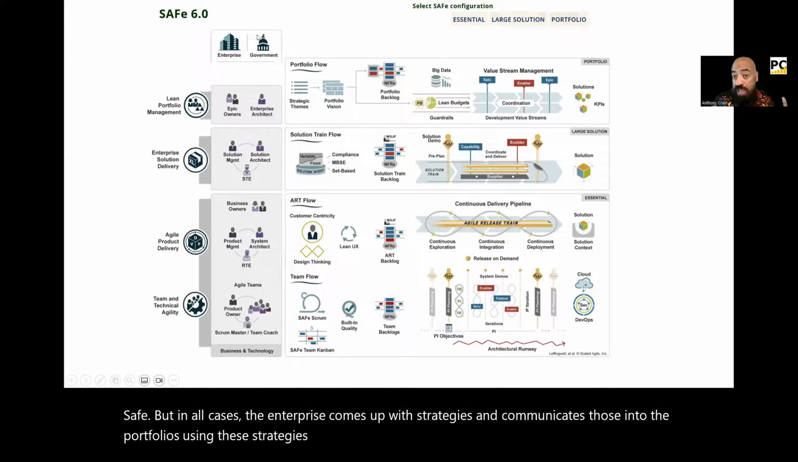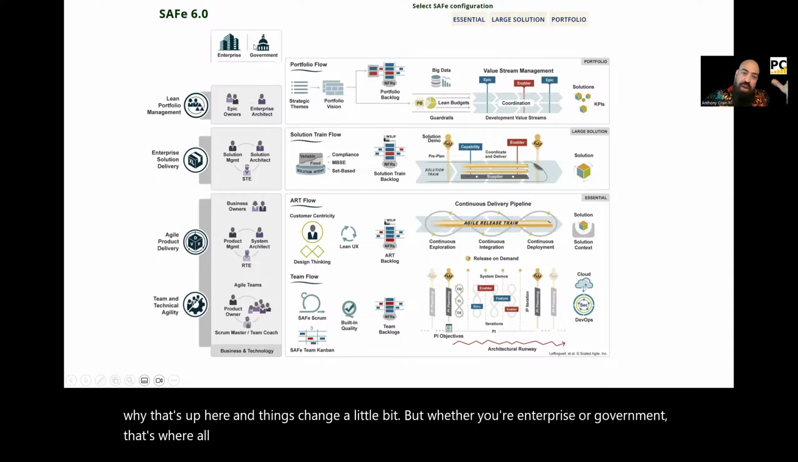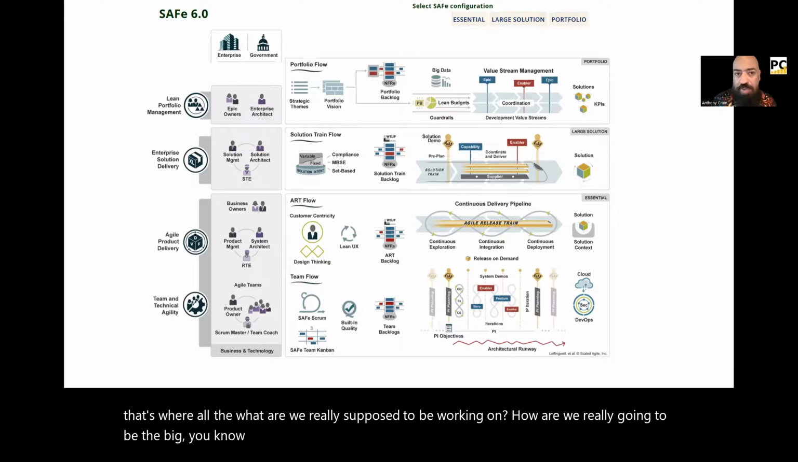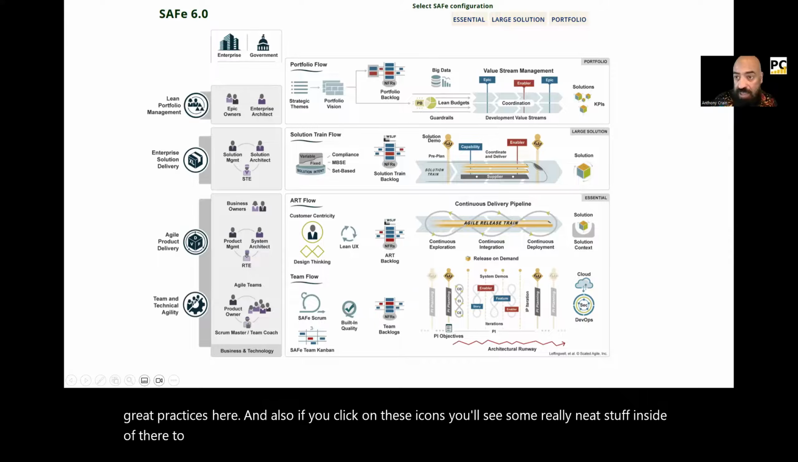You can also do SAFe for the government, and that's why that's up here, and things change a little bit. But whether you're enterprise or government, that's where all the, what are we really supposed to be working on? How are we really going to be the big, visionary pictures? It's all coming from the enterprise. And so there's some great practices here. And also, if you click on these icons, you'll see some really neat stuff inside of there to help you master things like strategic thinking.